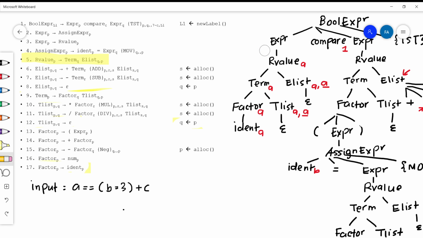Okay. Next, let's move another level up, and that branch is this. Expression can be derived to R value, which is an implementation of rule number 3. Based on rule number 3, we already know the attribute of P, and expression also has the attribute of P. Therefore, expression has the attribute of A. So we are done with the leftmost branch.